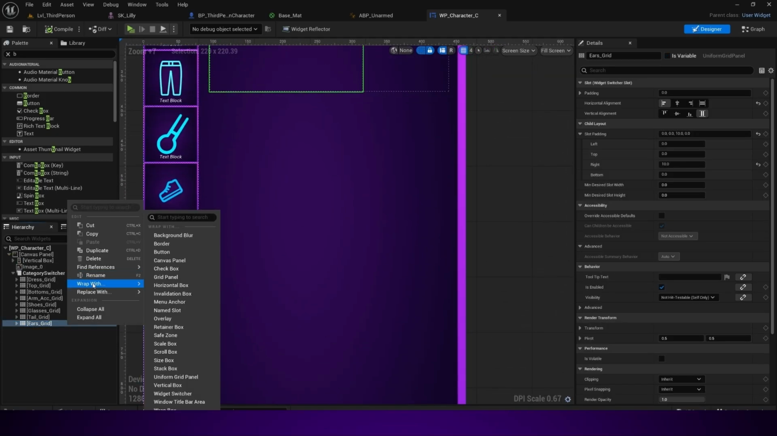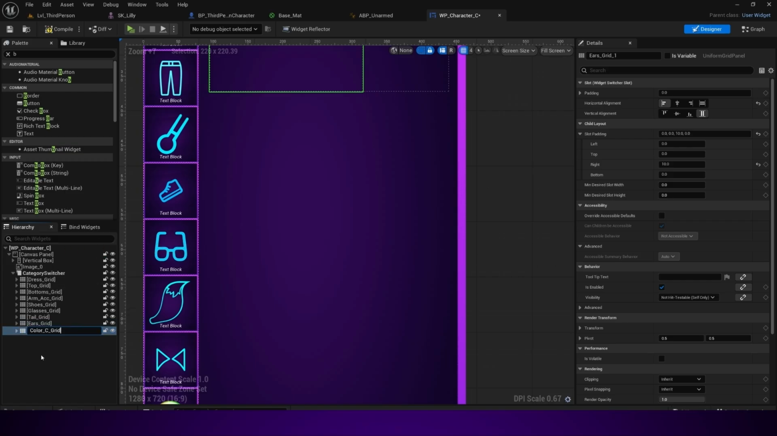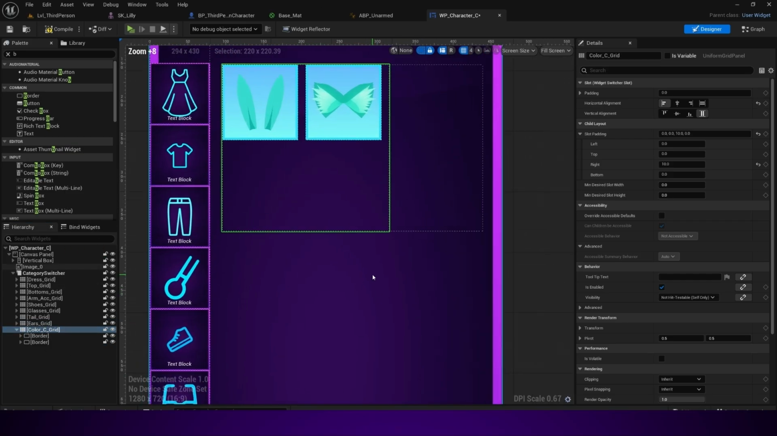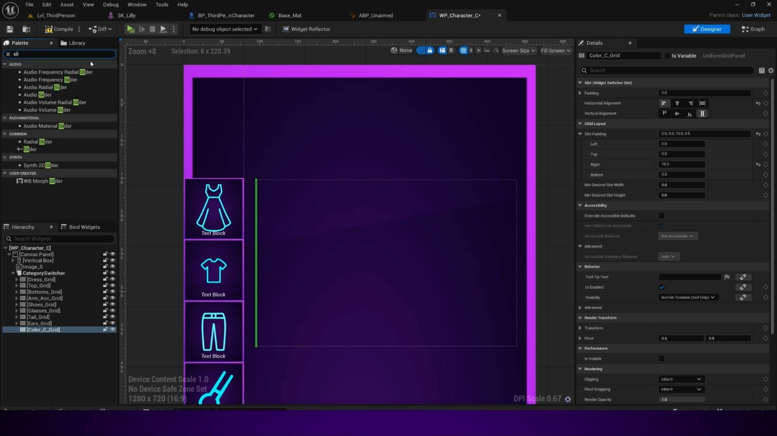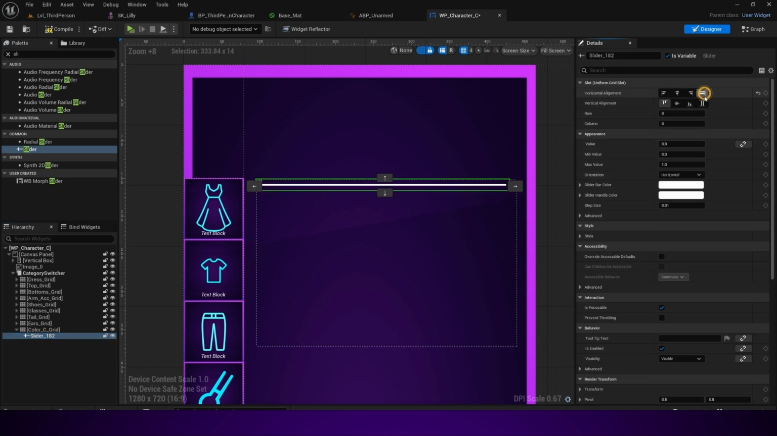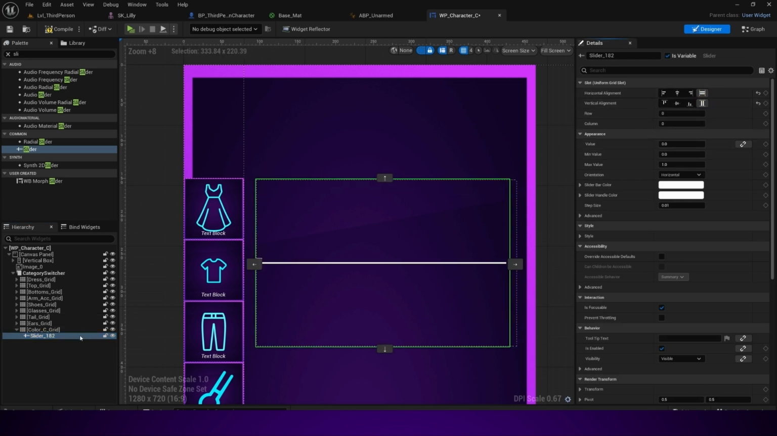Step 5. Add the color changer. For categories that need color adjustments, like ears, tail, hair, or eye color, we'll use a slider. Duplicate one of the existing grids and delete the buttons inside. Add a slider instead. Set the slider's horizontal and vertical alignment to fill so it takes up the available space. Rename it, for example, ears_slider. Repeat this process for hair slider and tail slider.